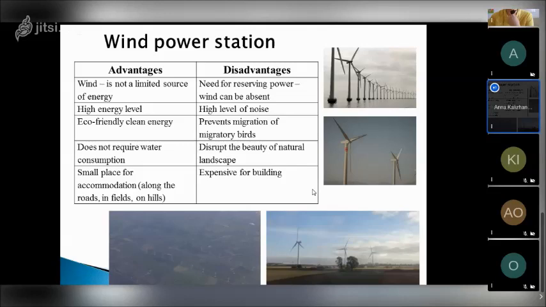Okay, and from biologists, what's the most disadvantageous thing in wind power? This is actually the one I didn't know about, that it prevents migration of birds. This is new information for me. Thank you. Yes, I also didn't know about it. So it's a big disadvantage actually. But why? They cannot fly?